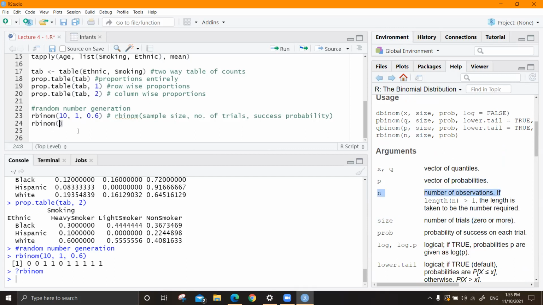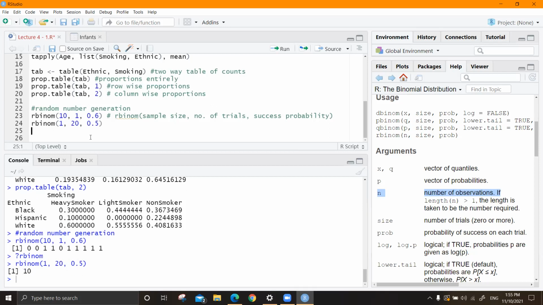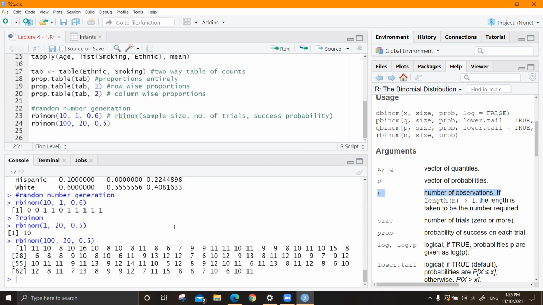So let's think you want to generate just one number, sample size one, out of 20 trials where the success probability is 0.5. You're getting 10, just one number. If you want 100 of these, this is basically the sample size. If you have the binomial distribution, out of that distribution you are drawing random numbers. What are the parameters? Number of trials and success probability. So what does this mean? You are drawing 100 numbers from a binomial (20, 0.5) distribution.